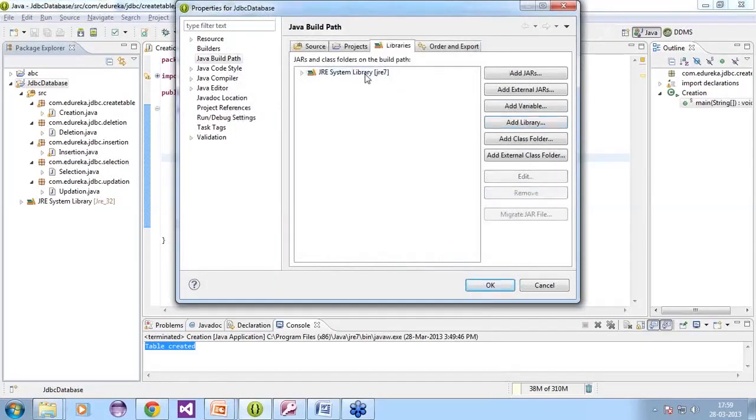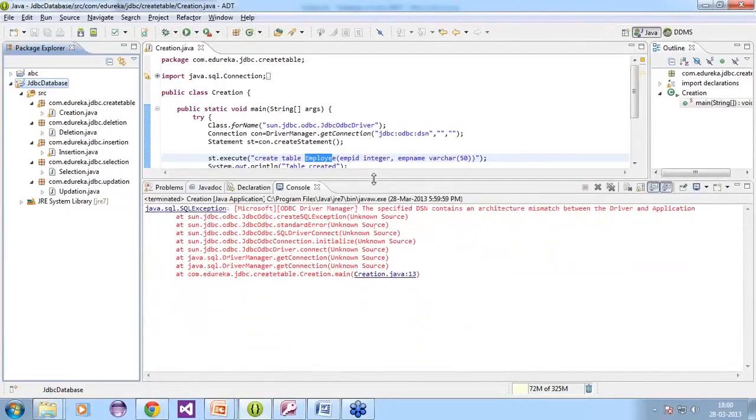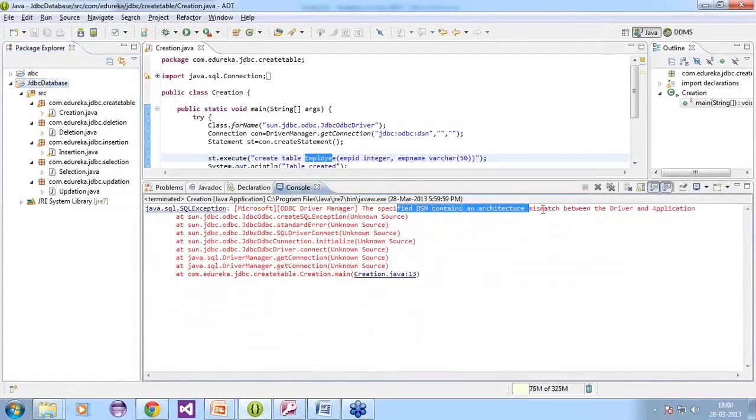Right now I'll be using JRE 7. I'll remove this 32-bit one. Okay, I click on OK. So JRE 7, no error, it's fine. Now I'll run this code. When I run this code, I receive an exception right here. As you can see, ODBC driver manager, the specified DSN contains an architecture mismatch between the driver and the application. So you cannot directly use it like this.